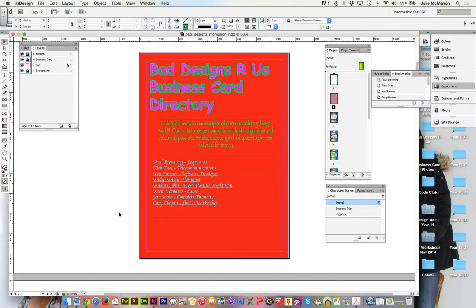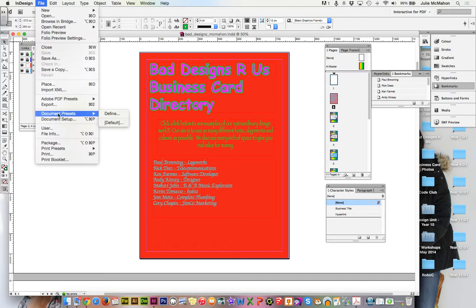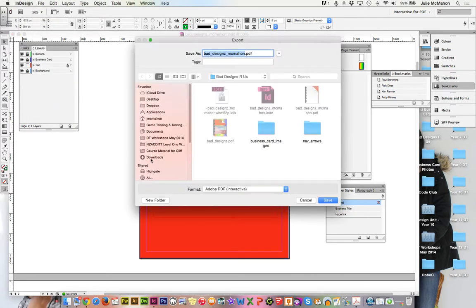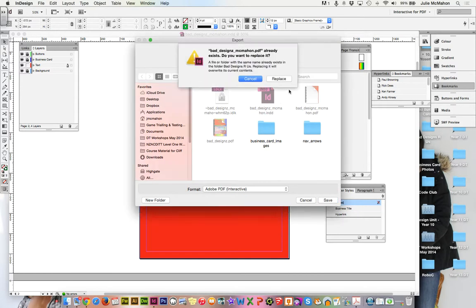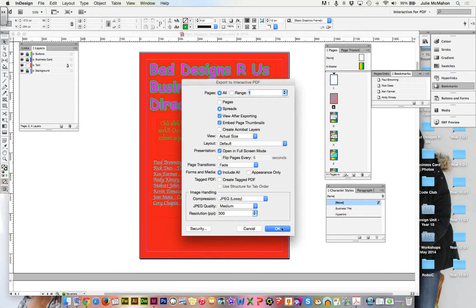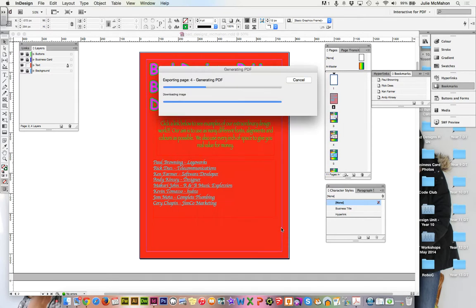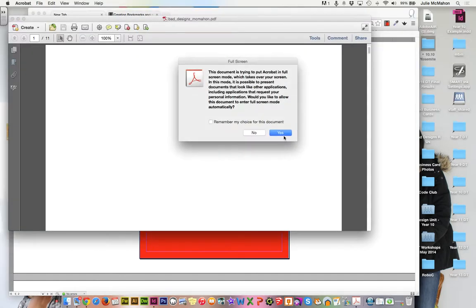At this stage, you should have created your table of contents for your business card directory. I've created mine here. And if we export this as a PDF, export as an interactive PDF to test it out, we'll notice one thing that is a bit annoying is that we have to use the back button to navigate through our table of contents, and that's not a good usability thing.